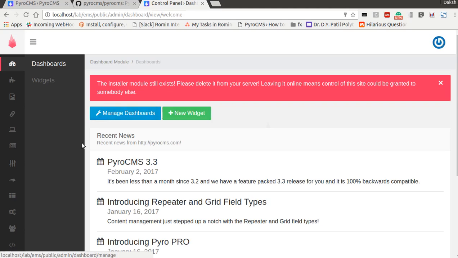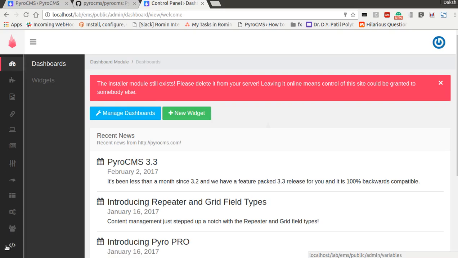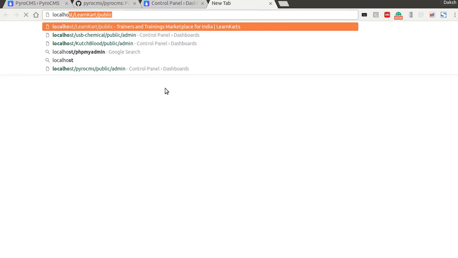Yep. Okay. So what do we got here? The navigation, pages, all these modules which PyroCMS installed for us, right? But we got this notice that the installer module does still exist. Please delete it from your server, right? Yes, true. But what it actually did is that if we try to open up the installer, right?